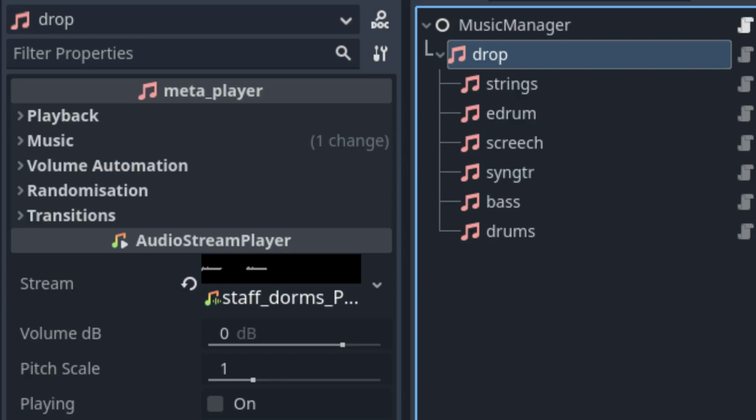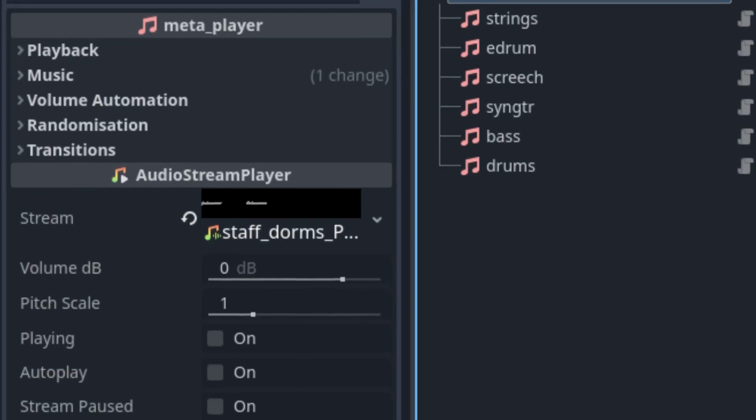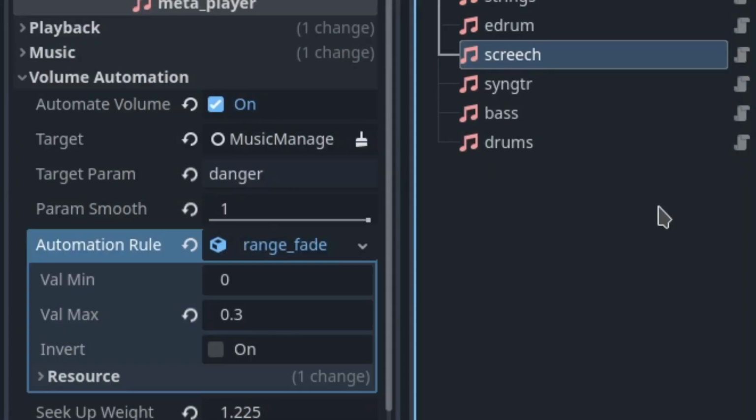For the 4 tracks I mentioned earlier that use volume modulation, they each use identical settings save for the automation rules. They each respond to danger at the same speed, but to different ranges. The screech comes in almost immediately when there's even a little danger. Its minimum is 0.0, so absolute 0, and maximum is 0.3. This means it's silent when danger is at 0, but full volume at 0.3.